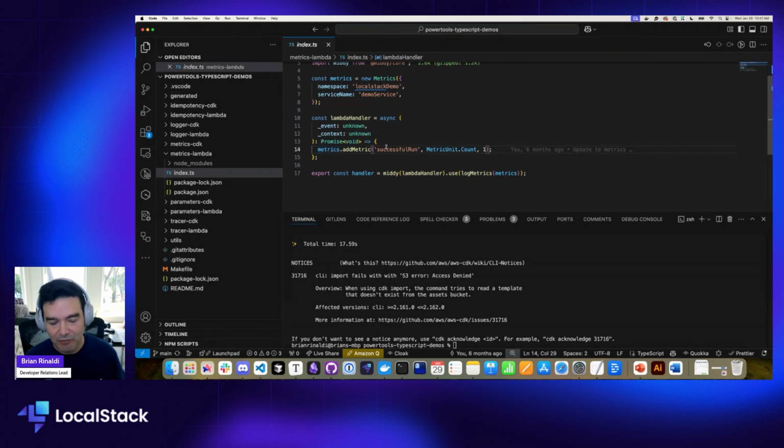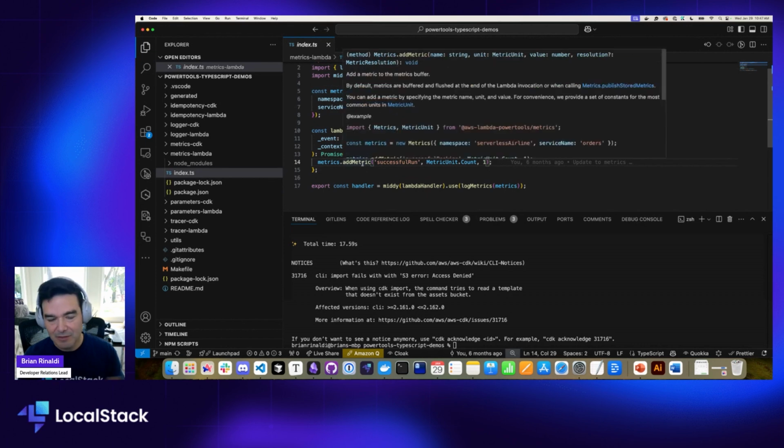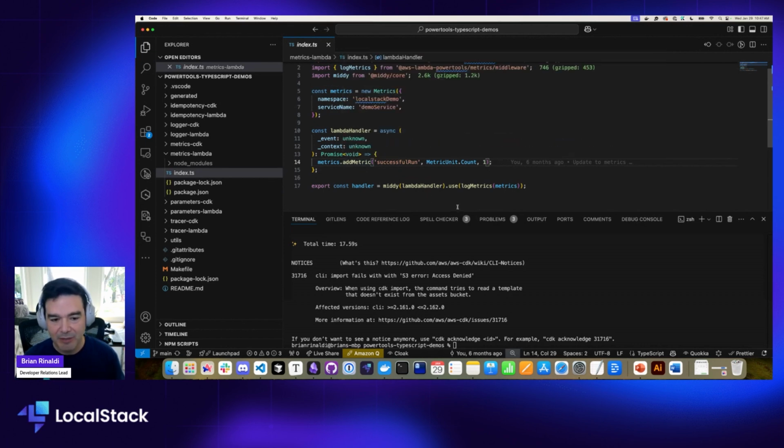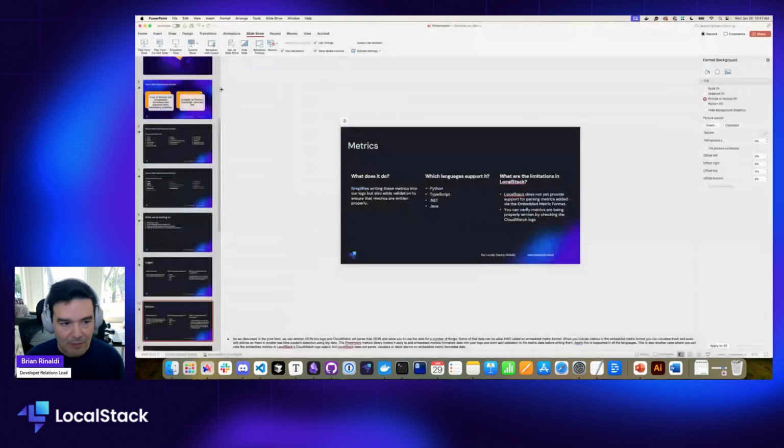Obviously, a successful run is not necessarily a particularly useful metric, but you can imagine a lot of different metrics that you might want to add in here that you then want to visualize or add alarms on in case your application runs into any issues. As you can see, this makes it super easy to implement. It's just instantiating the library and adding a metric at any point you want. All right. Jumping back, and I'm going to hit the right button this time.